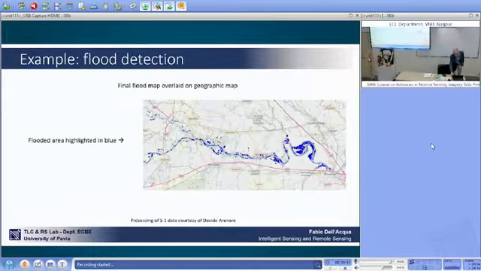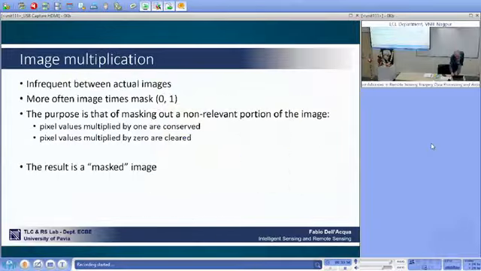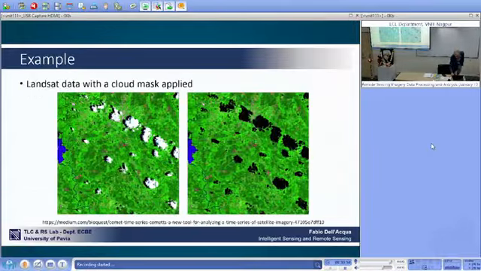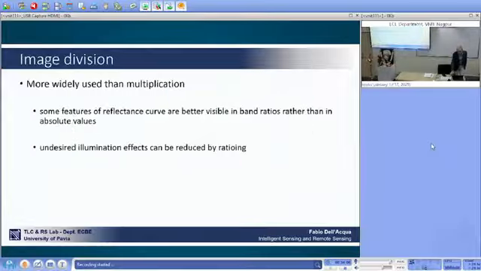Then there's also image multiplication, but it's very rarely used. It's generally used to multiply by 0 in order to remove objects that are not interesting for your application. But more interesting is image division, when you divide one matrix by another. Why is that interesting? Because this is an example of a case where this type of transformation can really highlight the type of information that you may be looking for.